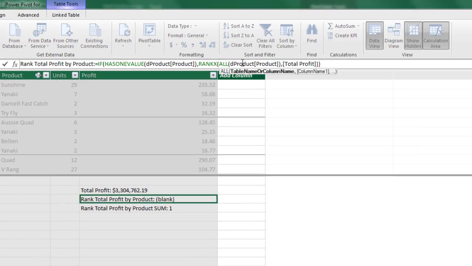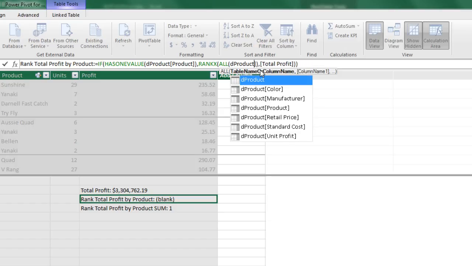Now, notice we did ALL on product. But if I really want to remove all the filters for the dProduct table, I can just put the dProduct table inside of ALL. Now, ALL, if you give it the entire table, it actually exposes the entire table, removing all the filters. If you give it a single column, it delivers a unique list of items for that column. But for us, I want to remove all filters from the dProduct table so that this total profit is always iterating over the entire product table.